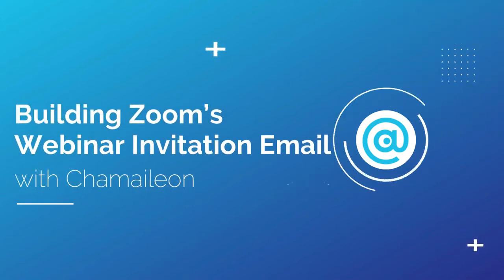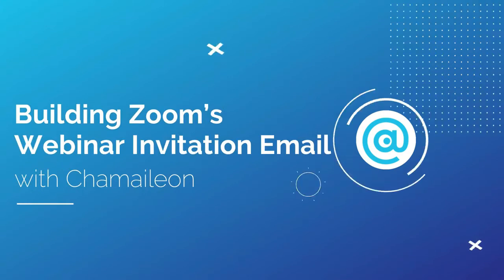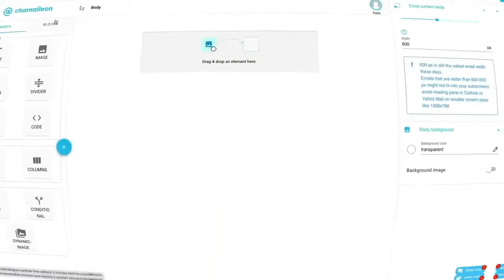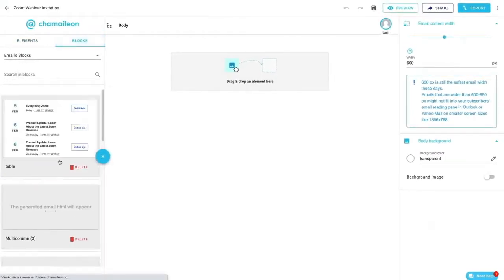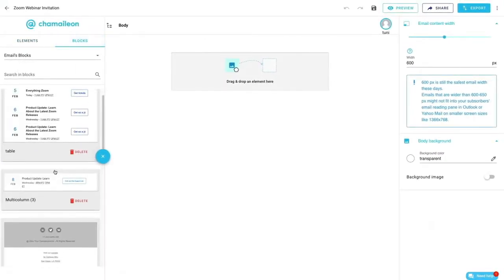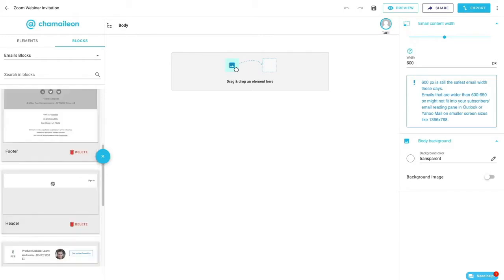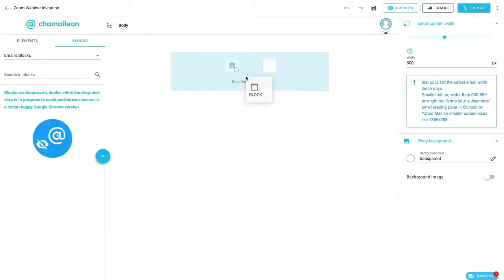Today we are rebuilding a webinar invitation email sent by Zoom. We will start by designing the header and overall layout of the email. We have already designed the email header block and saved it, so we simply navigate to the panel on the left, click on blocks, then drag and drop our pre-saved header.